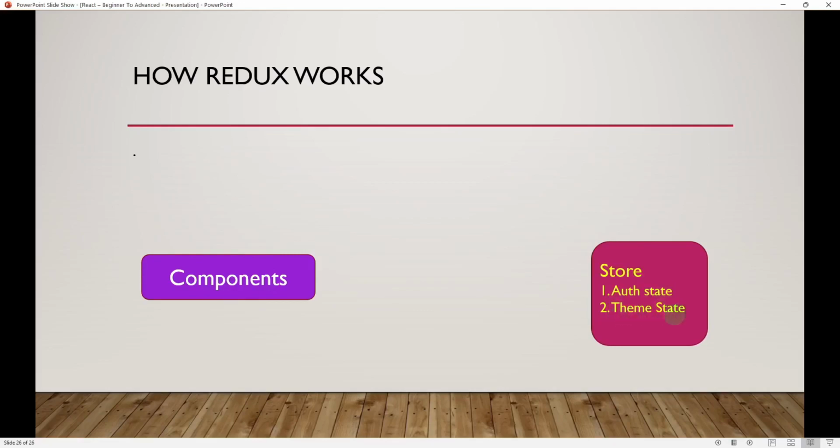The second is the theme state. So let's say we have on our website light theme and dark theme. This is the state that handles that. So essentially this store is where we're going to store all of the data that our app, in other words our components, need to render a certain type of UI. All right, great. However, how can this component get access to the information in the store? That's a very valid question.